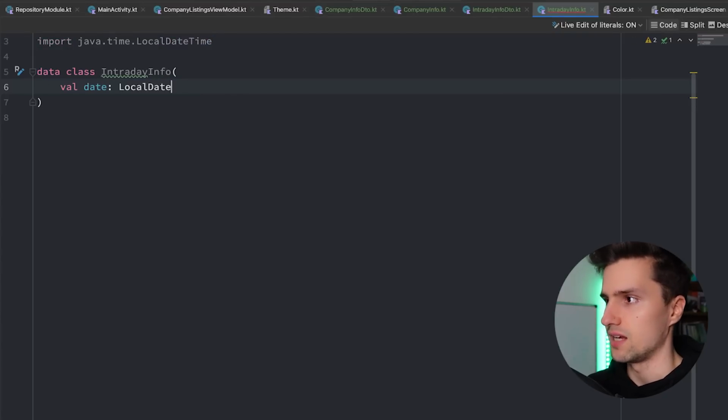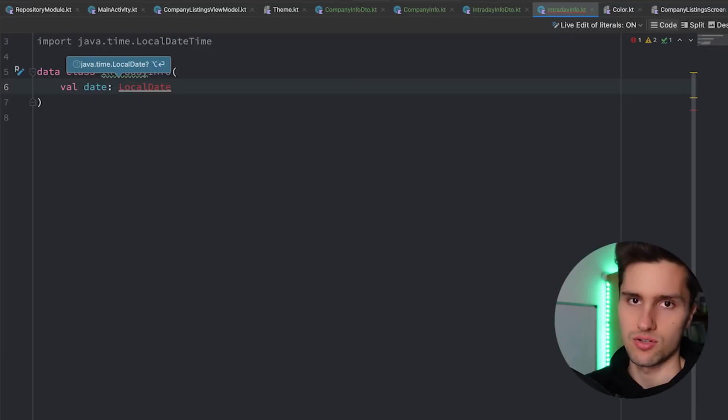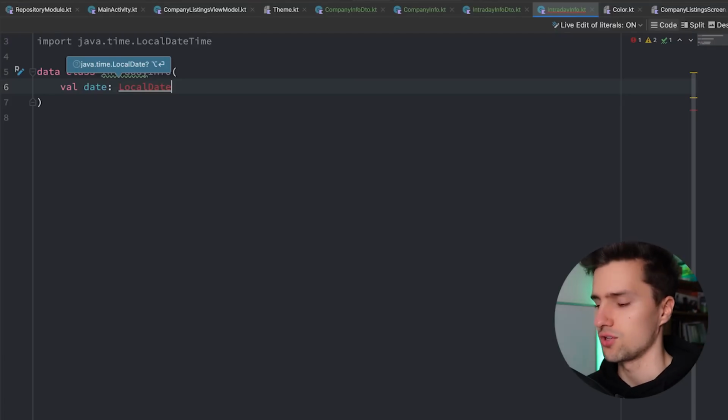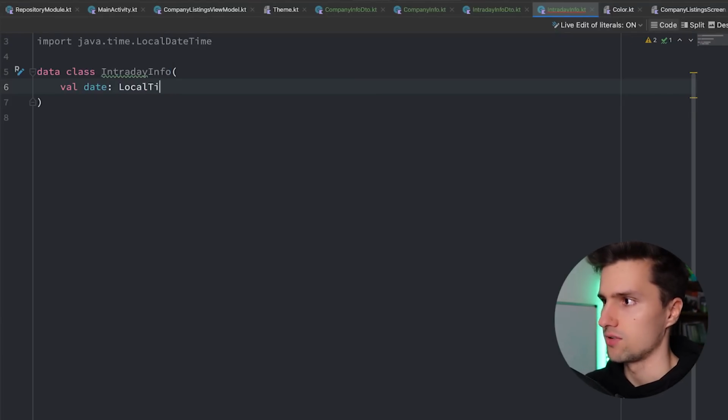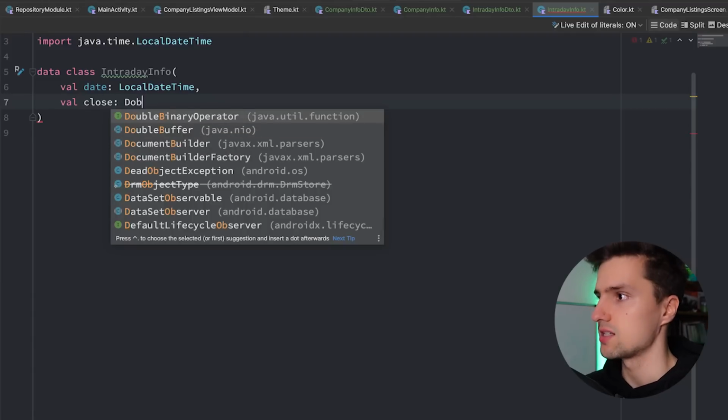If you only have a date and want to calculate plus 1 day, plus 2 days, plus a month or so, then you can see there is a local date as well. If you only have a time, there is local time, but we have both, so we say local date time. And we also have the close value, which actually stays a double.